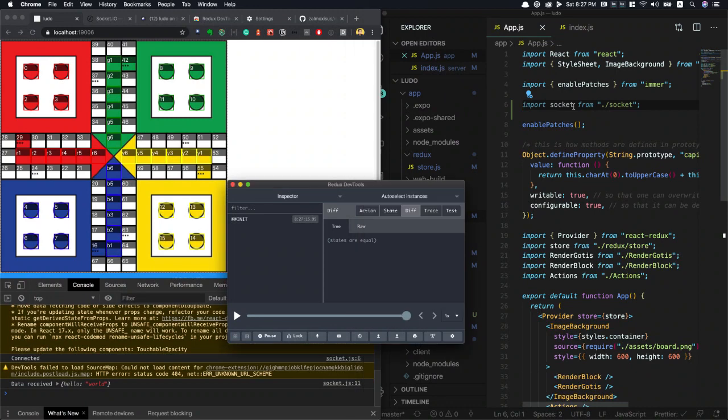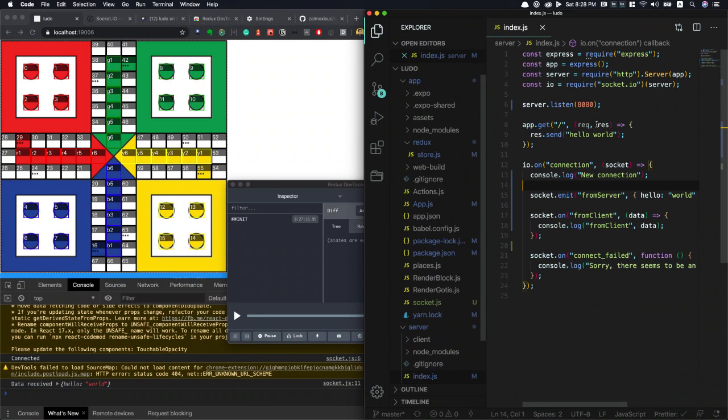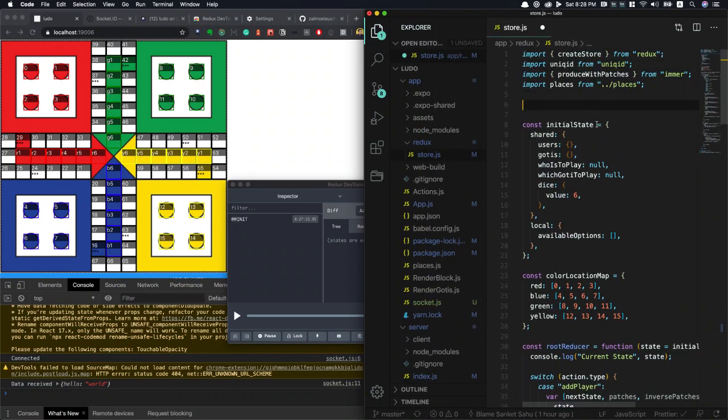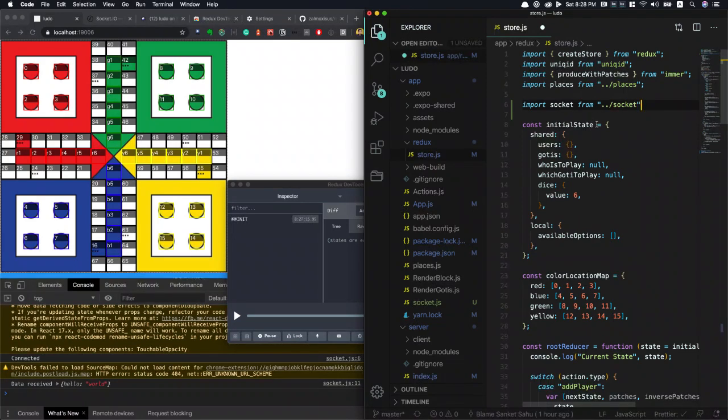whenever there is a dispatch of an action, or maybe whenever there's a change in the Redux store. All right, so let's go to the Redux store and see if we can import it there. So let's import socket here. So import socket from this /socket.